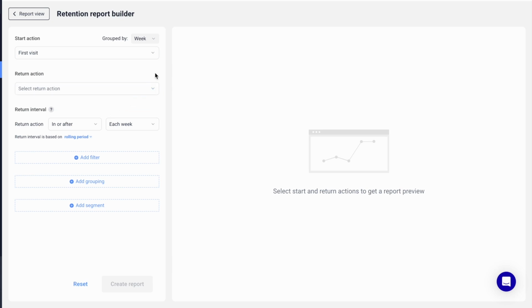The second step is to define the cohorts using the group by right over here. If you're new at retention, you might not know what cohorts are. A cohort is a group of users who experience the start action at the same time. You can decide to group users by day, week, month, or quarter. In our case, if we choose to group users by week, our reports will group users who visited our app for the first time the same week together.